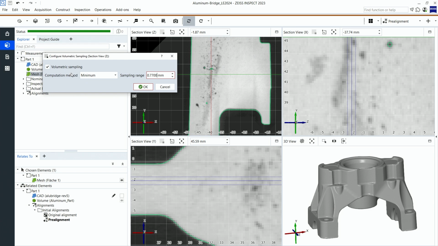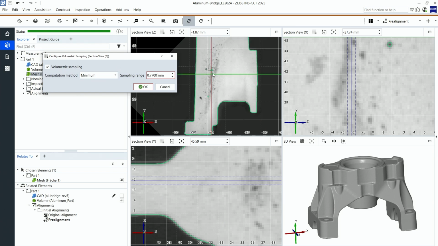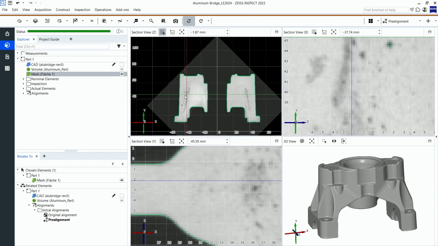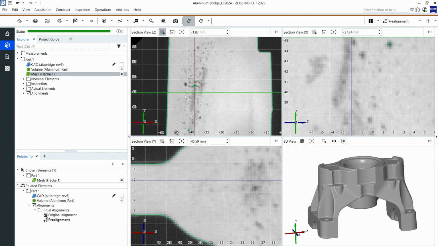And I choose a computation method. So in this case, for example, minimum, because then I don't only see the volume defects that are exactly in this slice here, but any of them that are in that sampling range. I click OK. And now I have configured volumetric sampling.